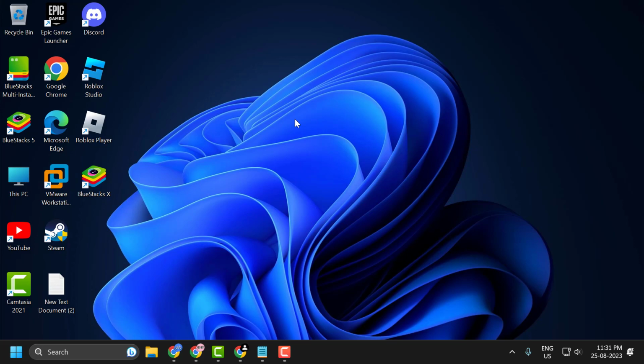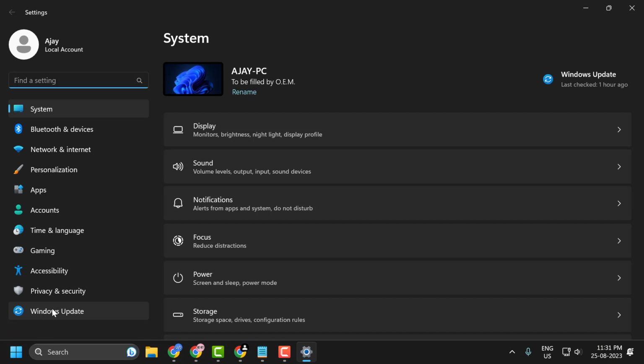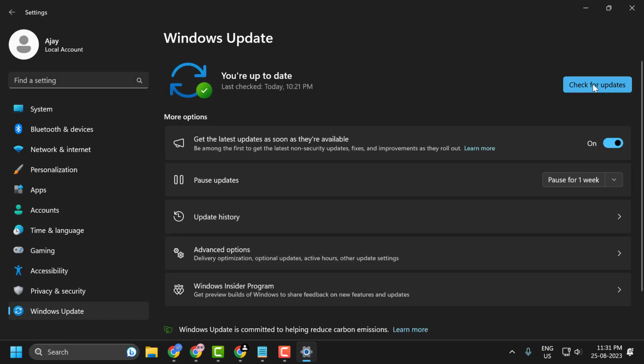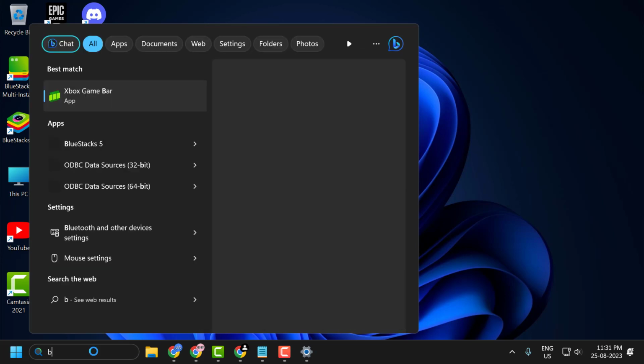First, you just want to right click on the start icon, select settings, click on Windows Update. Click on check for updates. If any updates are available over here, you just need to update it, guys. After doing it, you just need to go to the search menu and type BlueStacks.